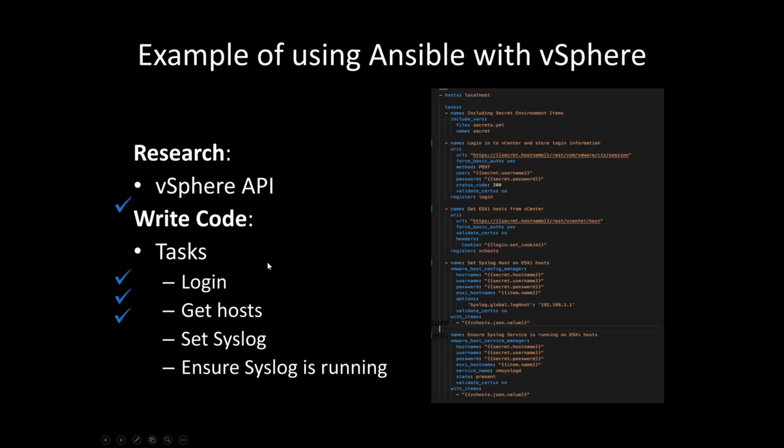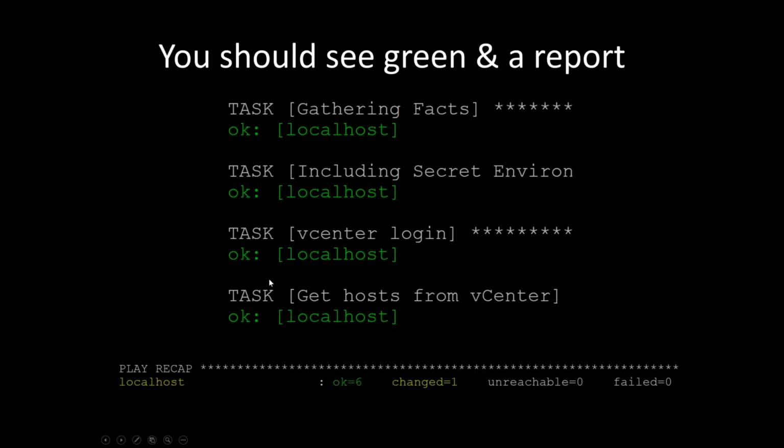All right, so that's a very long way of explaining the code, but I think it's really useful to break down each little part. And let's go ahead and do it. When this runs, every task should give us green and tell us okay. And then in the end, we're going to get a little report.